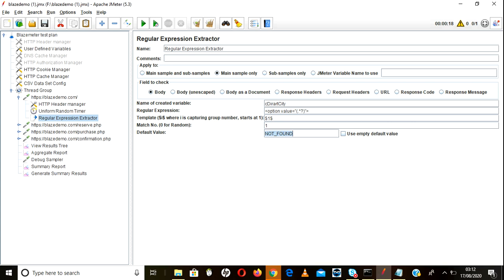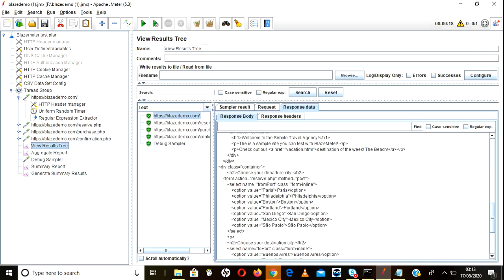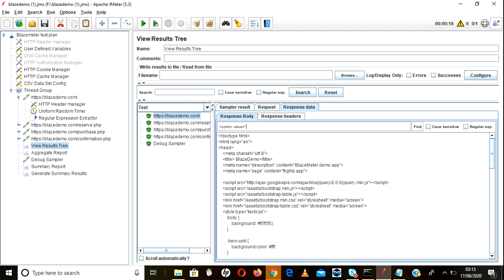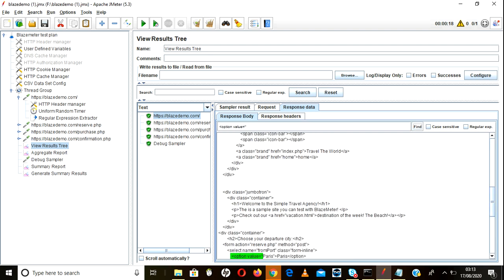So like this, default value. Okay, so now we have successfully created the correlation function which will capture the value as Paris from this server response. It will look in the response and see the first occurrence. If you want to see which occurrence is the first, go ahead and search here. See, this is the first occurrence, that means Paris is the first value.